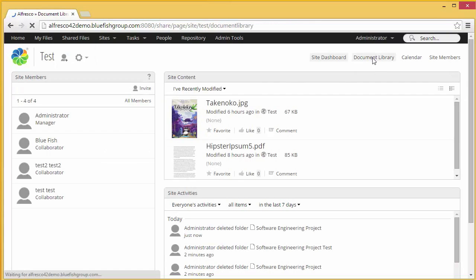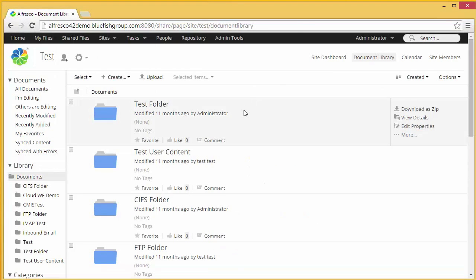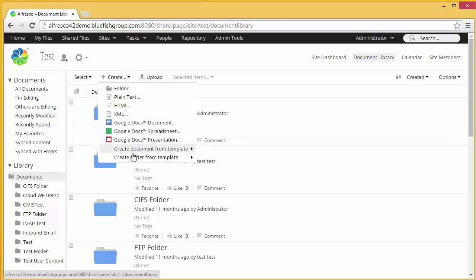So I'm in my test site, and I'm at the root under document library, and let's say I had created a new site and wanted to quickly create an entire structure of folders in my site. If you set that up as a space template, you can go to create folder from template, and you can see the software engineering project, which is there out of the box, is ready for you to use as a template.